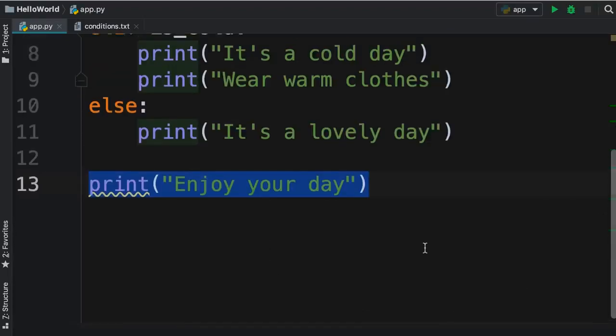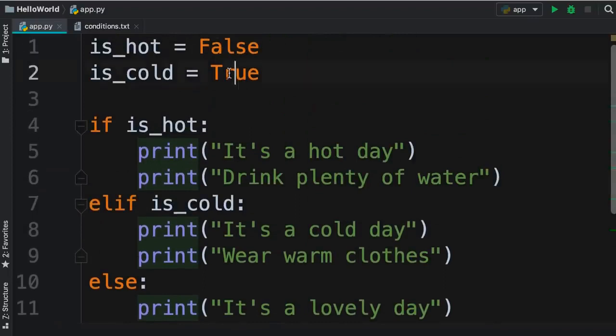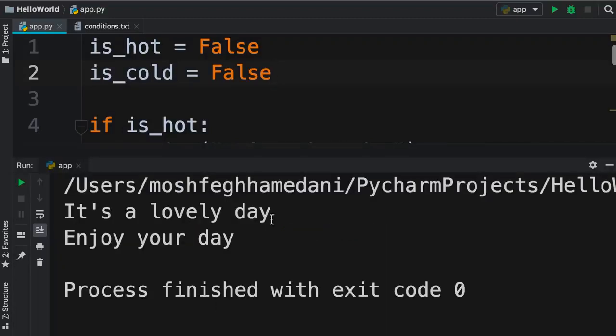Now, back to the top. If we change is_cold to false, it's neither hot nor cold. So it's going to be a lovely day. Let's run the program, and here you go. It's a lovely day. Enjoy your day.